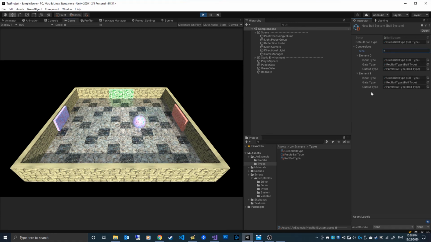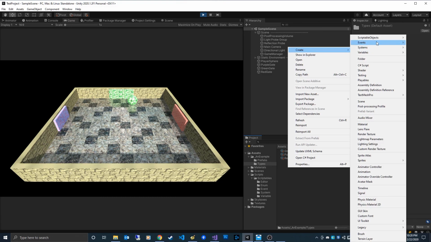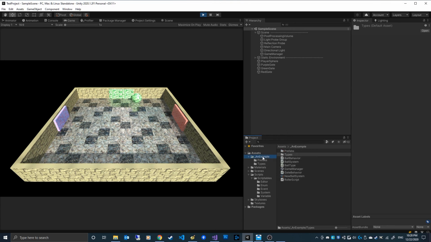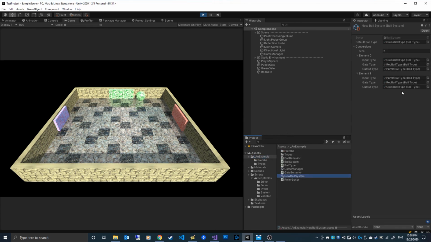So I'll just add another one. I say if the ball is purple and the gate is red, I'm going to change it to green. So now we get that function. Now it'll change back and forth between the two. And obviously there's no conversion from green to green, and there's no conversion from green and purple. So this is the power of putting this into the designer's hands. They can not only go in and create new ball types and associate new materials with them, but now they can also come in and add the conversions between those types, all without doing any code.